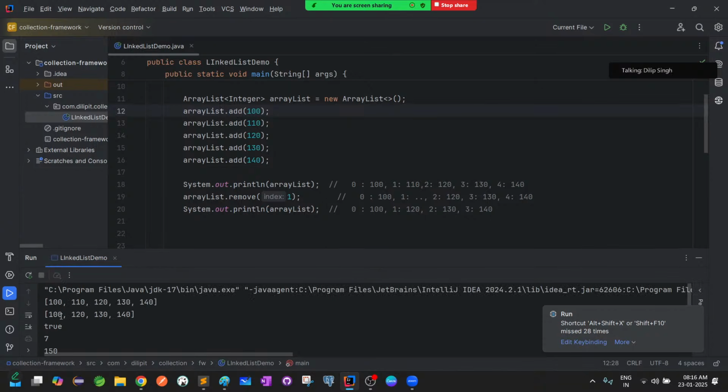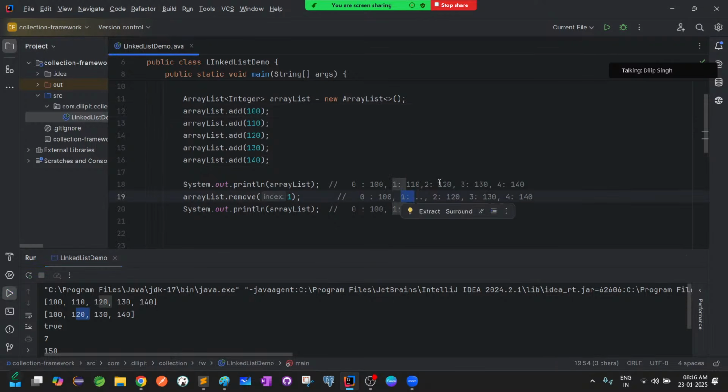Yeah, if you see here, what happened? Same behavior, right? 120 came into the first position after removing this. In the 120 place, 130 came. In the 130 place, 140 came. Similarly, if you have any other values, all of them got adjusted.